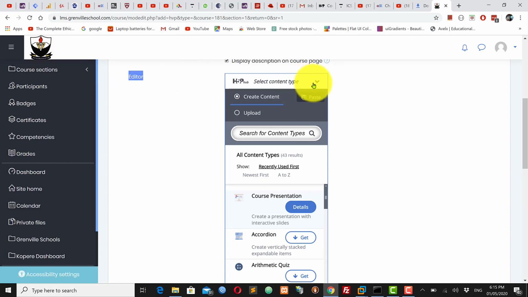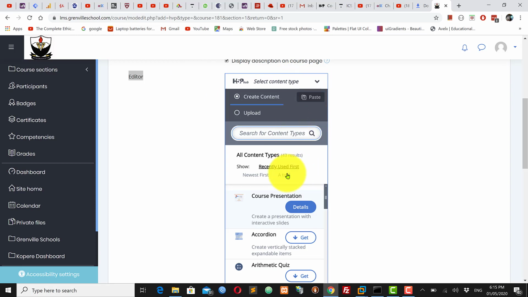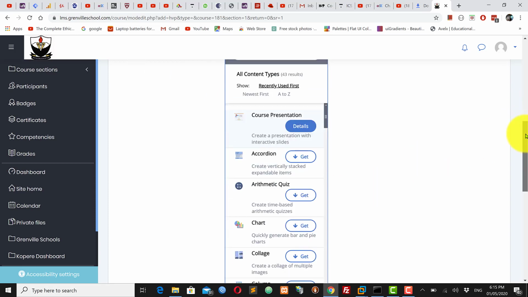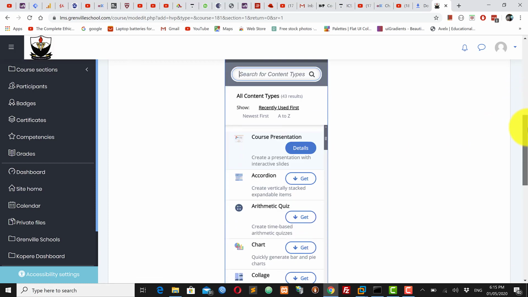On this editor now, okay, by the time I close it up, look at it. This is how it is. By the time you press this arrow down, it shows you all the contents that you could create using H5P. In short, if some of you get to understand this well, I'm sure you won't even have the course to use any other activity again.